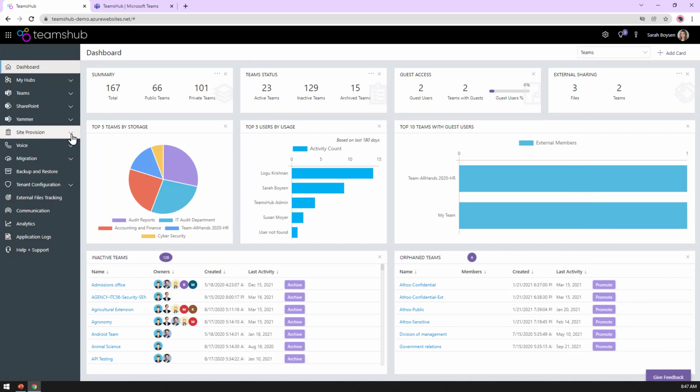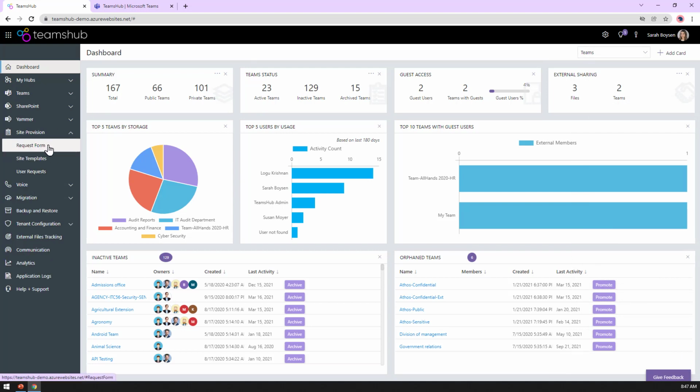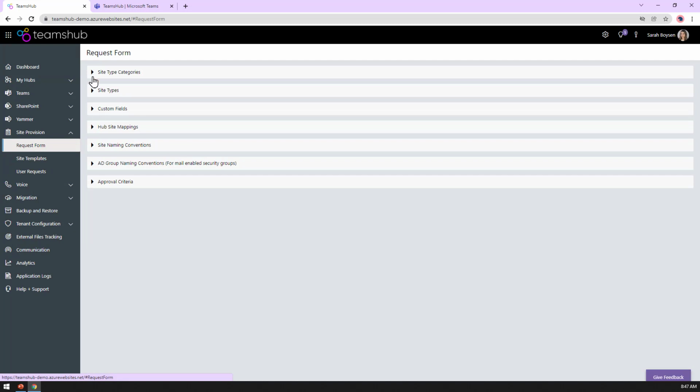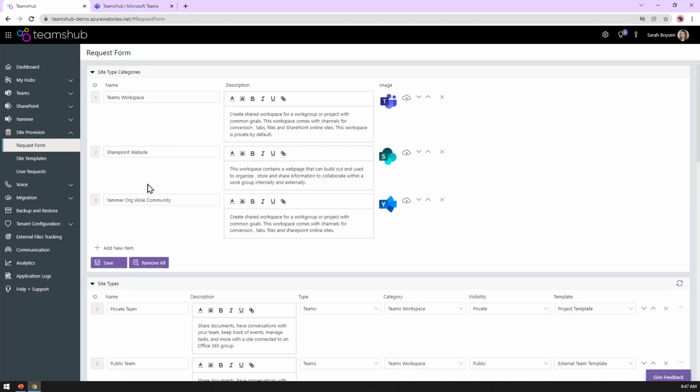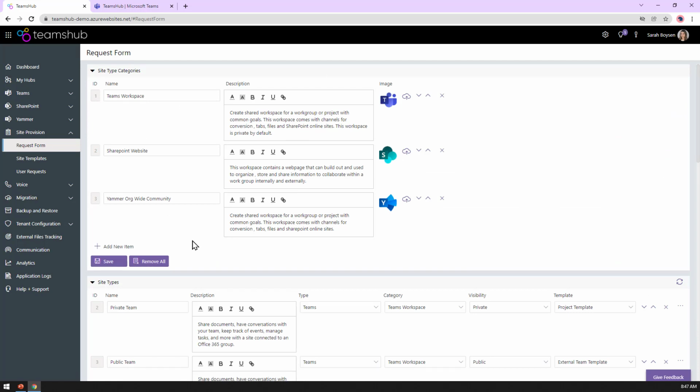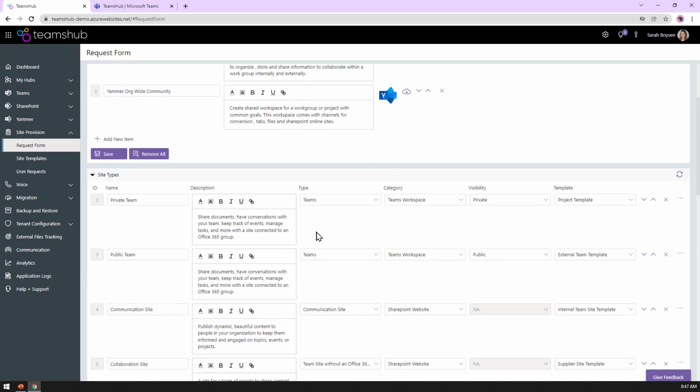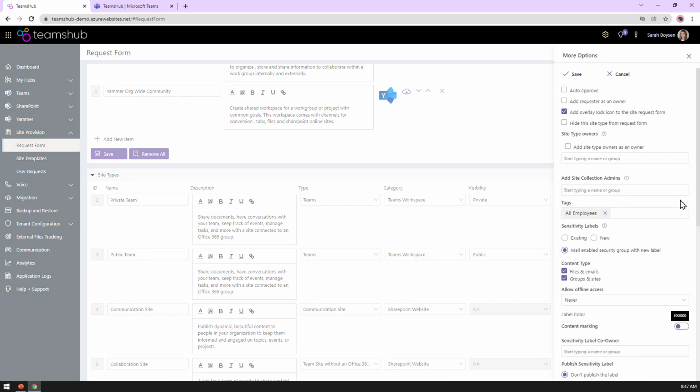Alright, let's click into the site provisioning dropdown here on the left-hand side of my screen. Here you'll notice I can click into the request form settings and completely customize my request form based on the categories I want to include and the site types I want to create. I can also create additional site types, and with this little ellipsis button on the right-hand side, I can control individual options for each site type, giving me a lot of granularity as to which governance settings I want to instill in each type template.